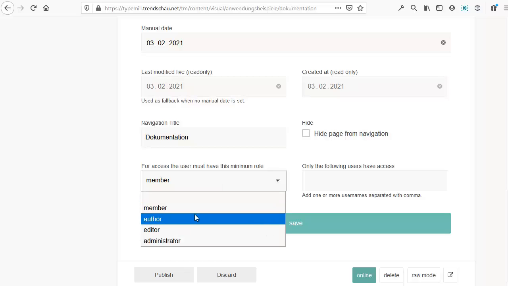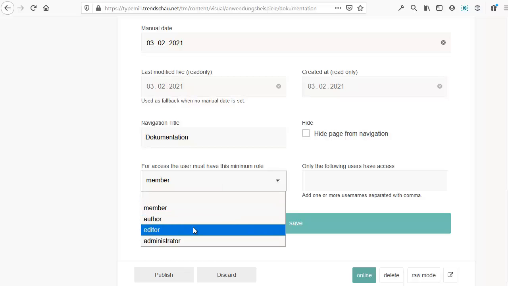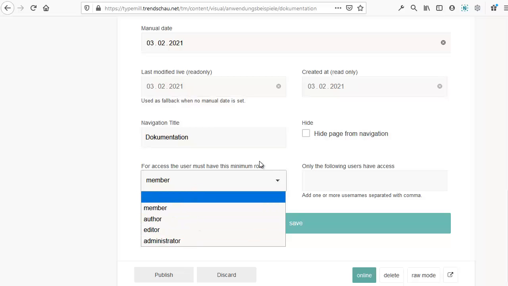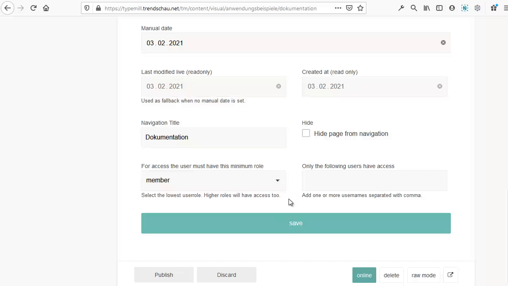I could also change this to the role of author, editor, or administrator, and thus limit access to the article on the front end only to them. In the field on the right, however, I could limit this article to one or more users. To do this, I'll enter a username and then another, separated by a comma. I can enter any number of users, and they'll be the only ones granted access to the article on the website.